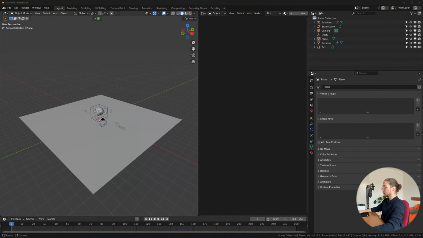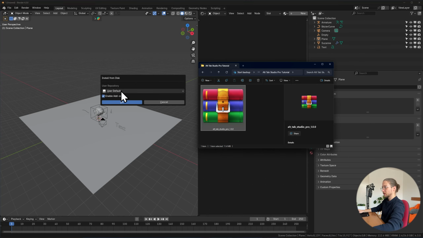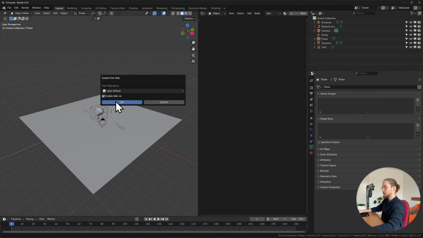Okay, so for the purposes of this tutorial, I'll be using Blender 4.3. So just make sure you get the right corresponding version from your downloads for the Blender version that you're using. On the downloads page, you'll find a zip file that you want to grab. Make sure you don't unzip it, leave it as a zip, and simply drag and drop it inside Blender. Next, make sure the enable add-on checkbox is on and click OK.